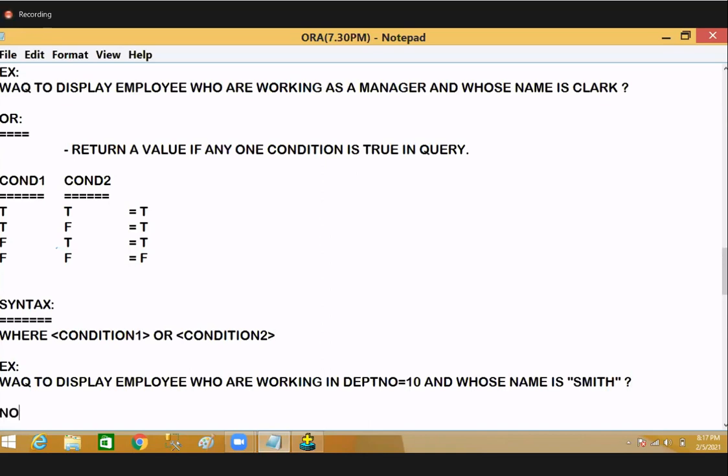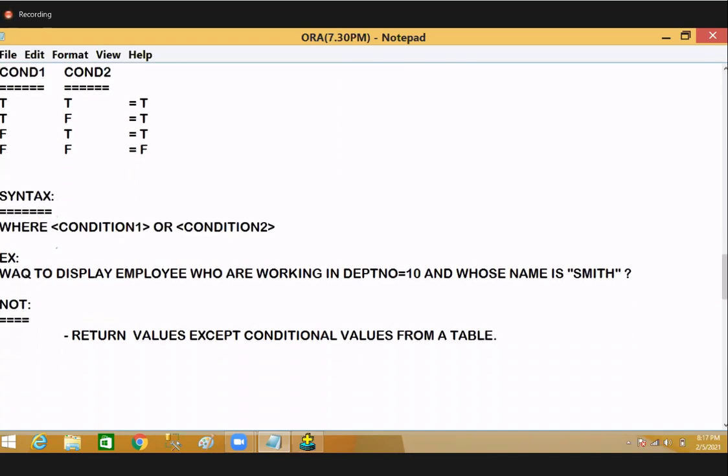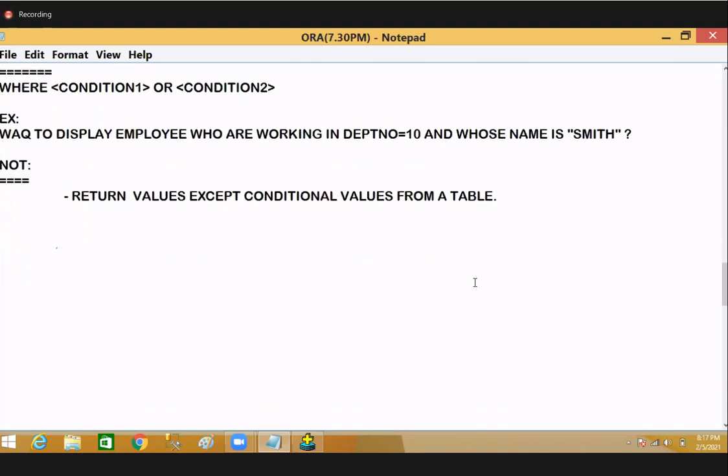Now, the next one is the NOT operator. The NOT operator returns all values except the conditional values from a table. It returns all values except the conditional values from the table.